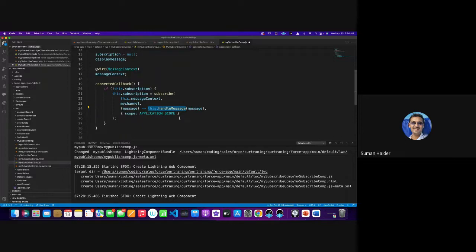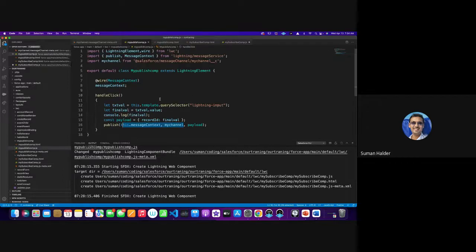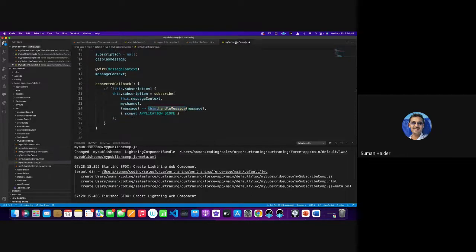So it is the same thing as publish. Context, which channel and which content. Here also same thing. Context, which channel, which message, the same message. But I want to handle this in this handler. And the scope is application scope that I have defined before. So I wanted to tell that this is applicable for the entire application.